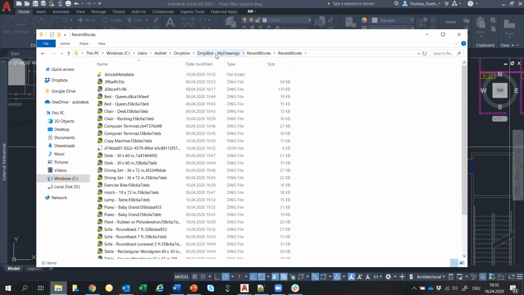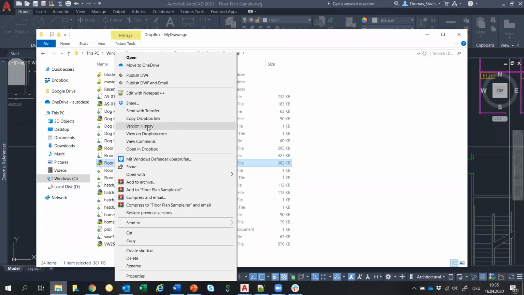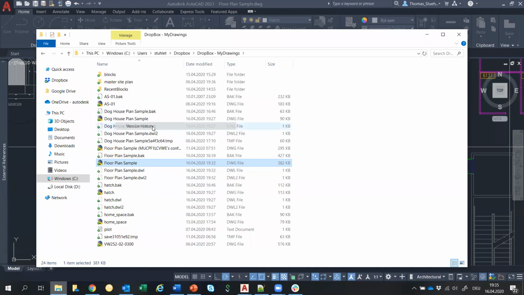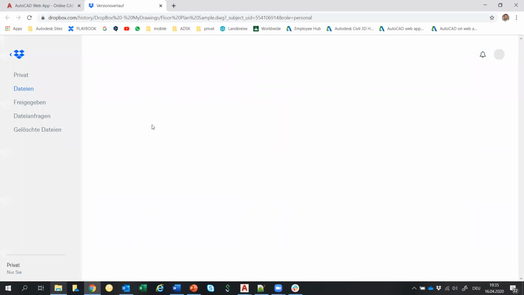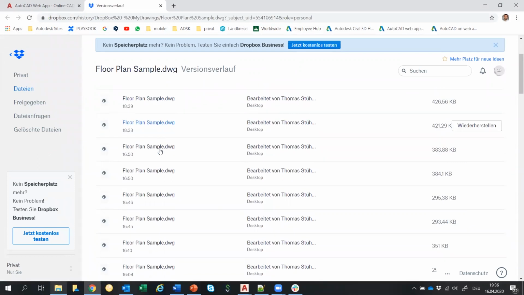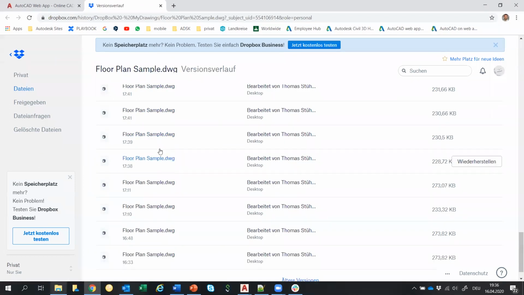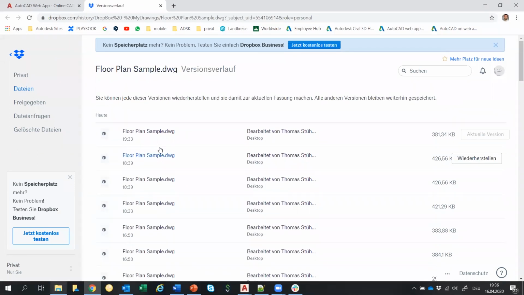Since I'm already here in the folder structure, let me show you another functionality. We have the floor plan sample that we worked with. And a functionality that Dropbox provides is the history. That means when I do a right mouse click on the drawing, there is an entry that says version history. When I click it, another tab in my browser opens, and we see all the different versions of my floor plan sample that got saved over the days since I uploaded it. And this is something that comes from Dropbox.